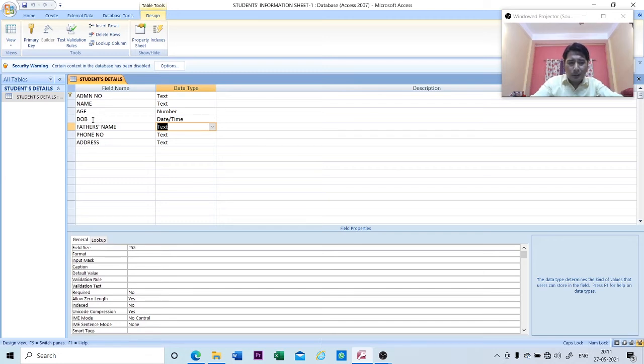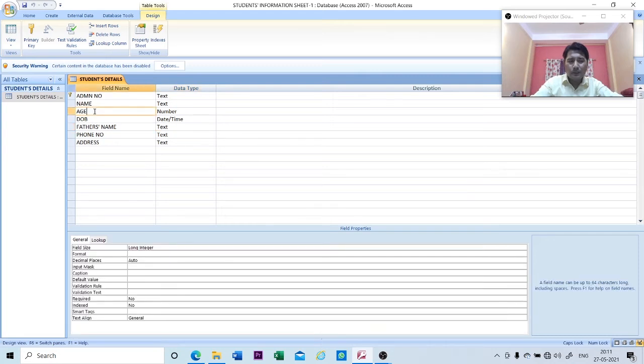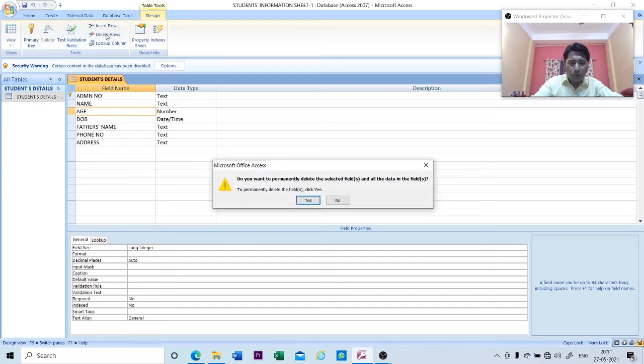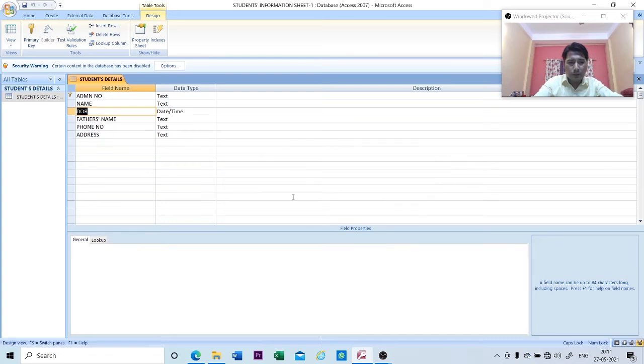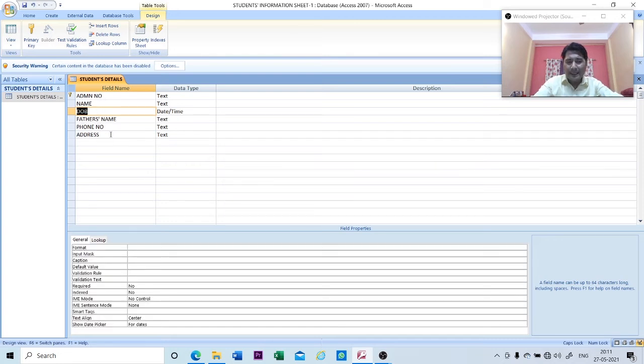Same method, just click. Suppose I don't want the age, so click on this row. Again, in the design tab under the tools group, just click on the delete row option. It will ask for confirmation whether you want to delete it or not. So click on the yes button. You can see that the age has been deleted.